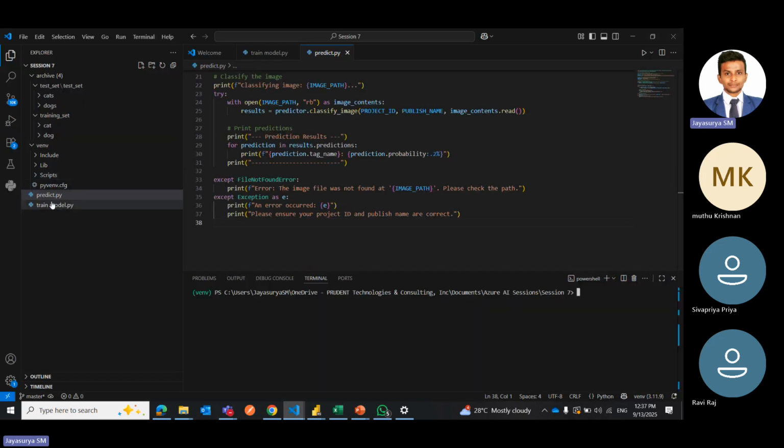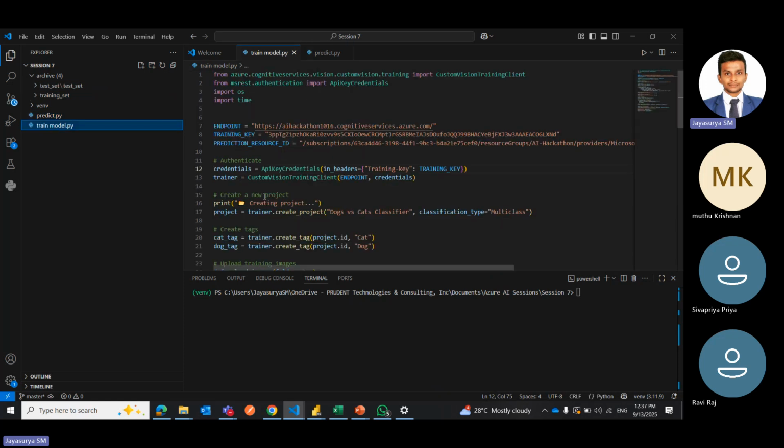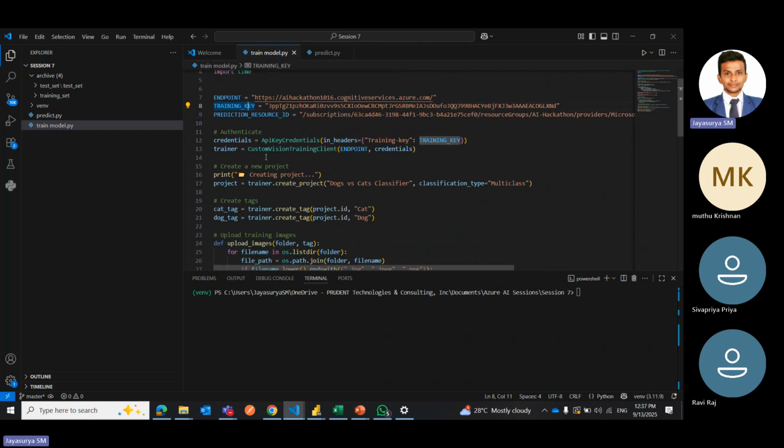So this is the code that we have prepared. And here we have a train set and a test set, and yeah. So we have two files. One file is for training the model and another file is for predicting with the model. So first thing is that we have to train the model by using the training key, and we have to use the prediction key as well, right?